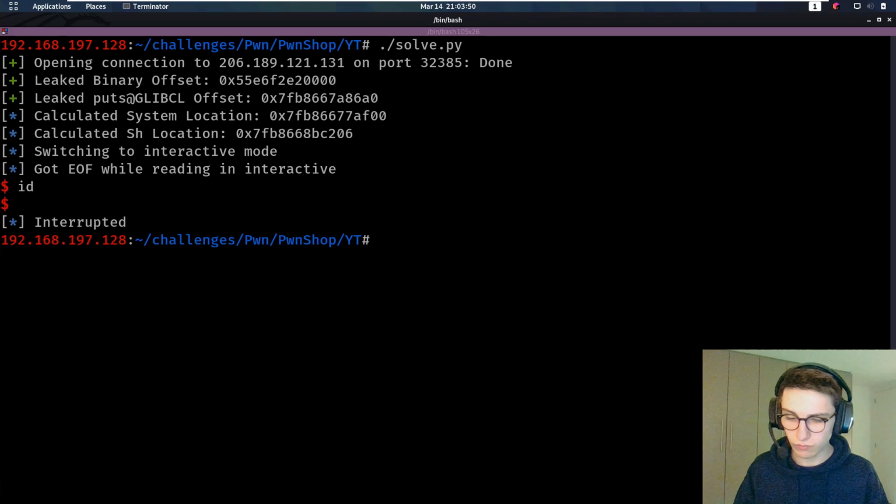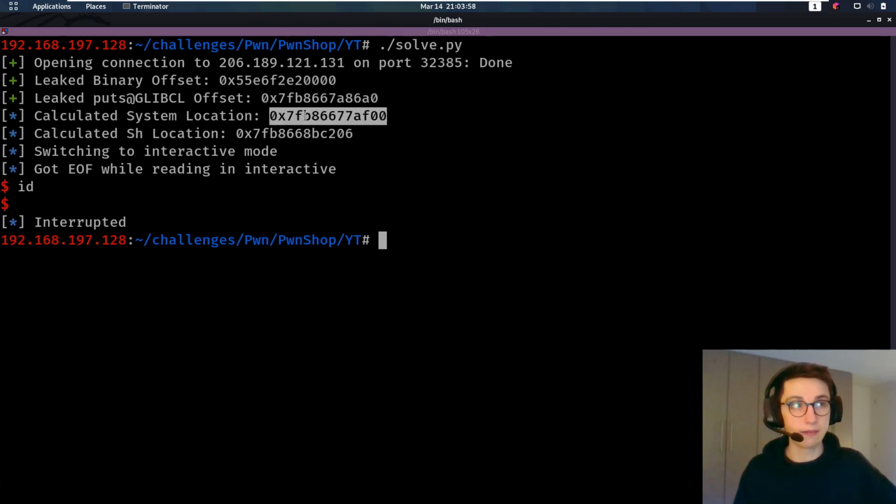And what went wrong? Well, the server might be using a different libc, and in that different libc, sure, we leaked the location of libc, but system might be at a different offset. sh might be at a different offset, so therefore there might be an issue.